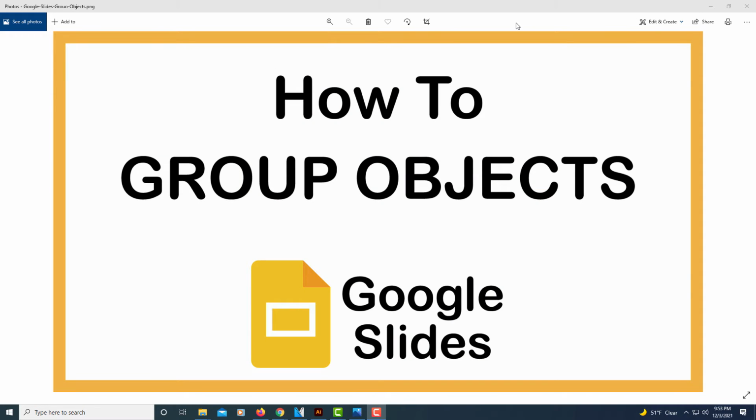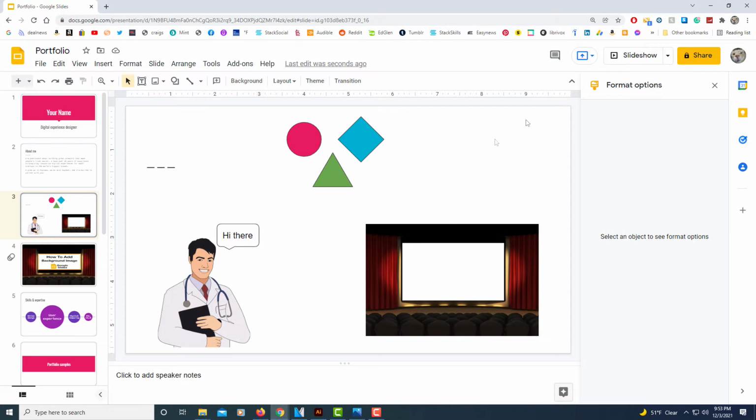This is going to be a video tutorial on how to group objects in Google Slides. I'll be using a desktop PC for this. Let me jump over to Google Slides. As you can see here, I have a slide opened up that has a bunch of shapes up here. I'm going to group those together.